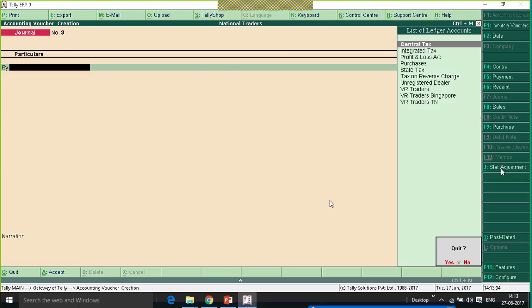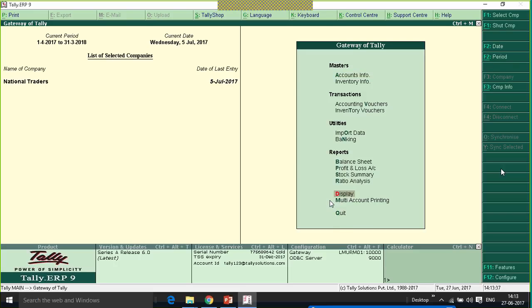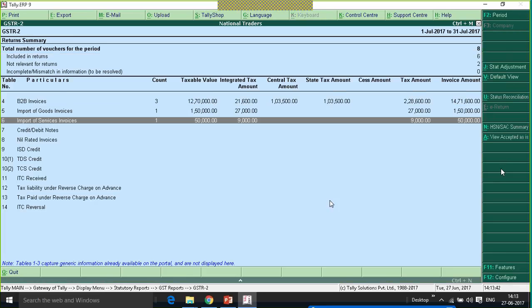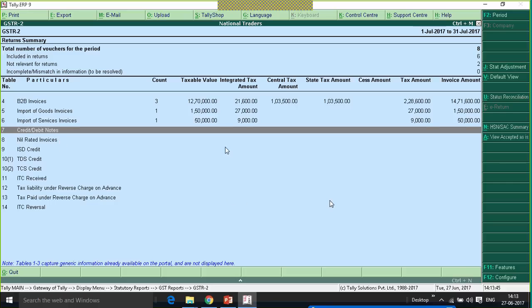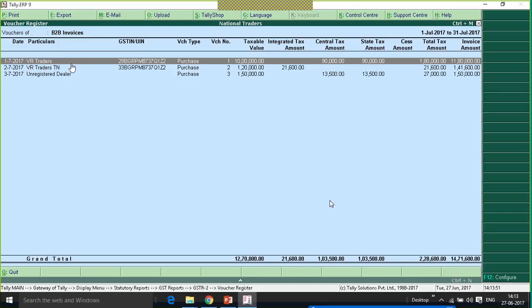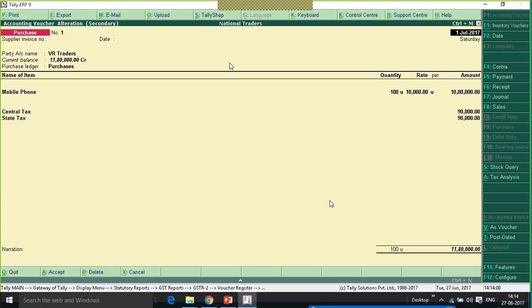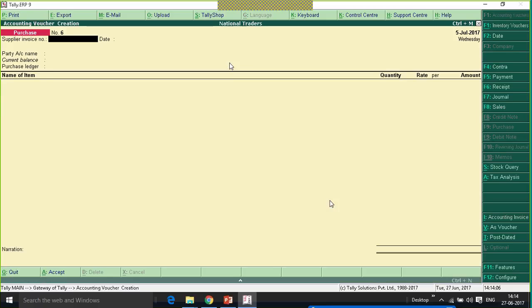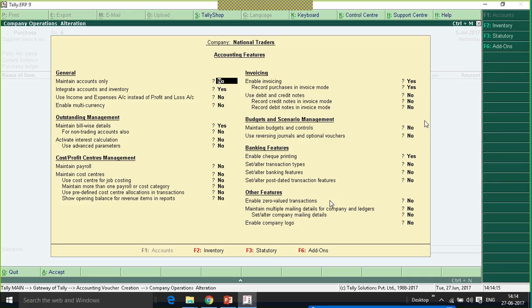Now let me record a purchase return to capture the value against this debit note. Let me record a purchase return. I'll record a purchase return against this transaction from VR Traders on 1st July. The voucher number is 1. I'll record a debit note. I'll go to accounting vouchers. Here the credit or debit note is not highlighted. We need to enable debit and credit notes from S7 features.